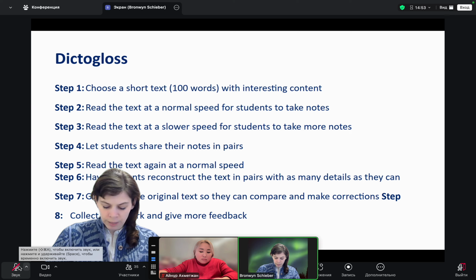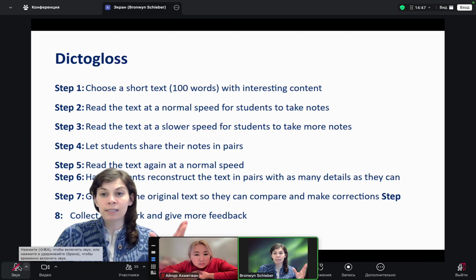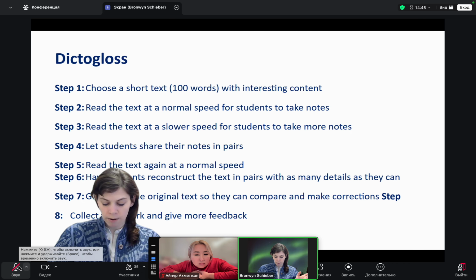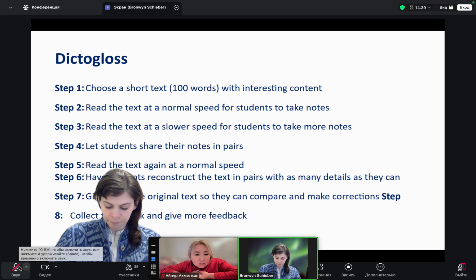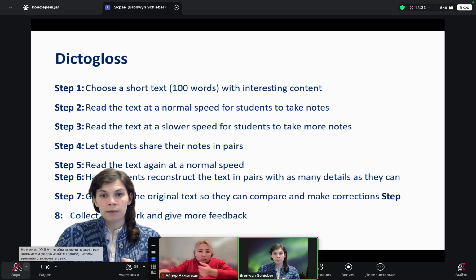And after they get in pairs, they discuss their notes, they compare. And then after they compare, you can read it again, you read it again at normal speed.